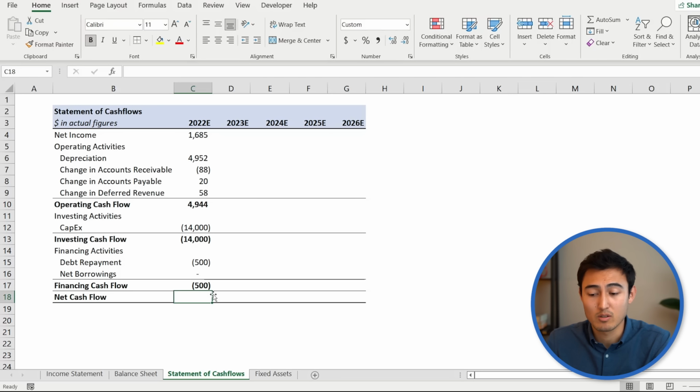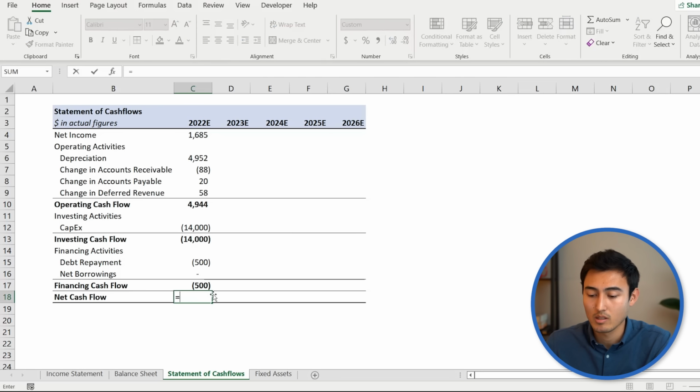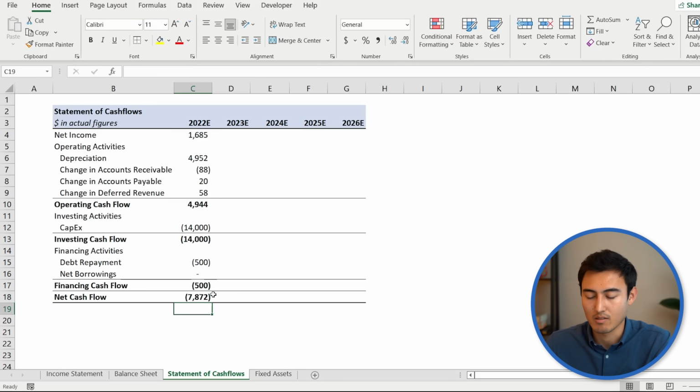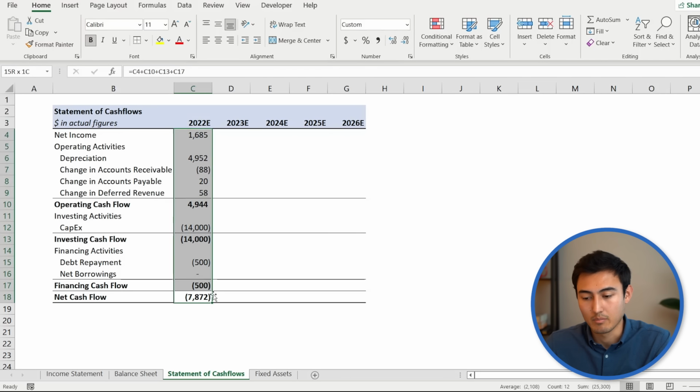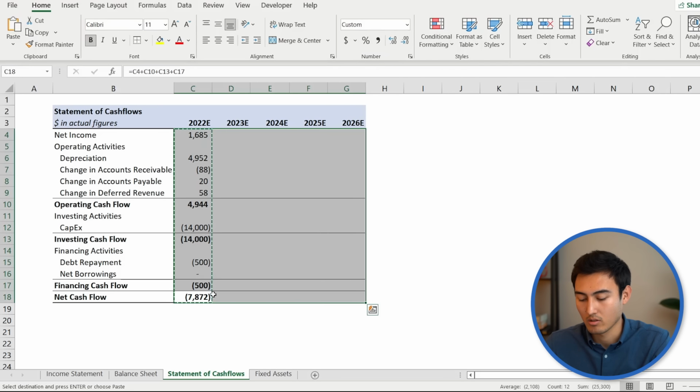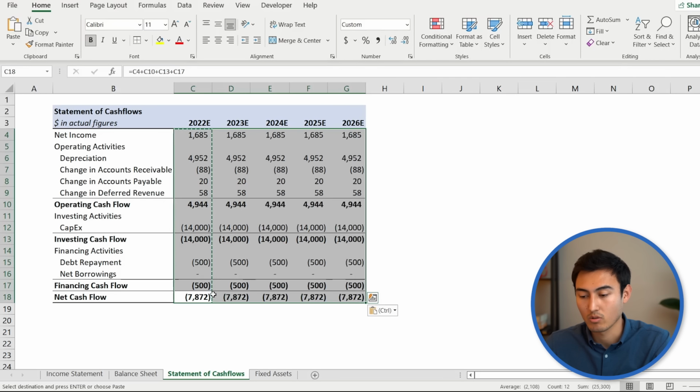And the net cash flow is going to be the sum of all of them. So we'll go equals the net income plus the operating cash flow plus the investing cash flow plus the financing cash flow, press enter. Once we have that, we want to select all of them and then press Ctrl C and just drag across by pressing the Shift and right arrow, Ctrl V.